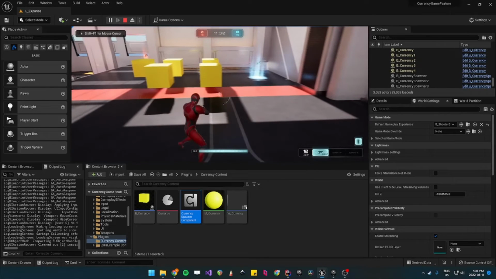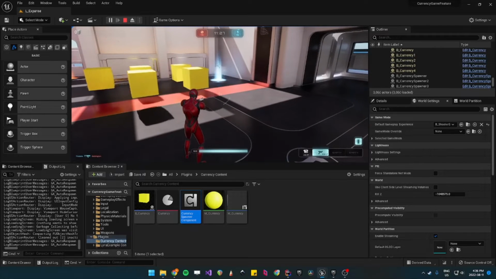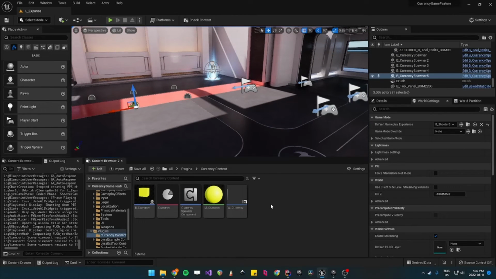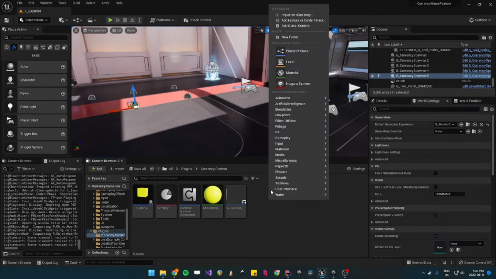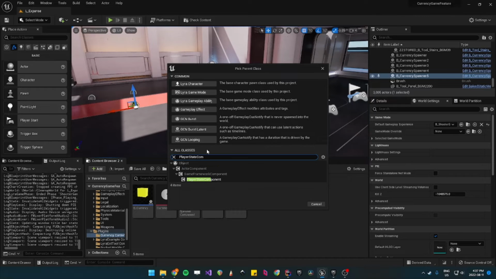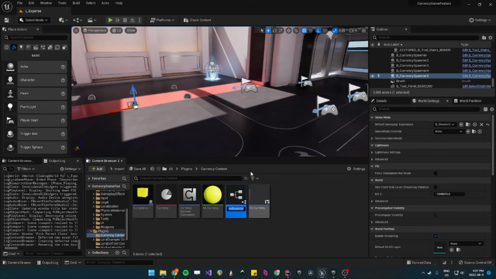Next step, we need to add a component on the player state, something that keeps track of the currency. So let's do just that. Let's add a component to the player state. And this one, let's call it currency manager component. So let's add a new blueprint class. This time it'll be a player state component. This one doesn't offer that much functionality in Blueprint, but it does have some nice getters in C++. But it's still a good use to have it be a player state component. So this one I'll just call currency manager component.